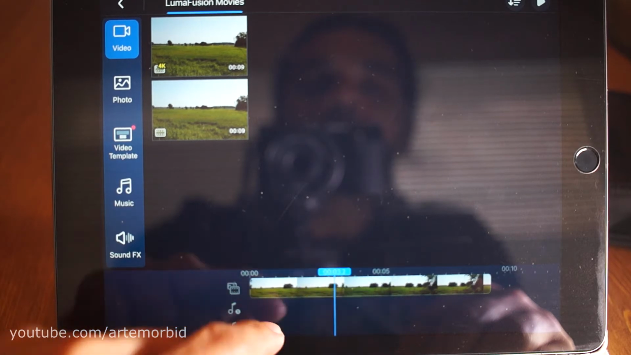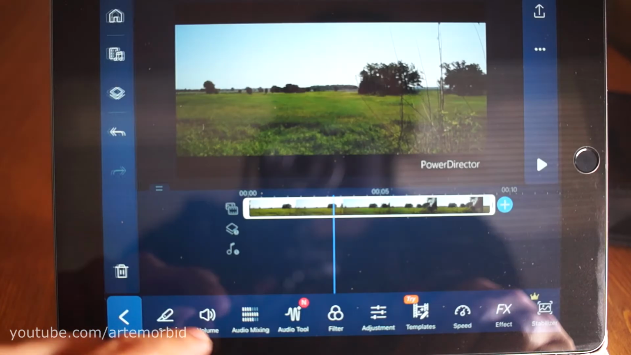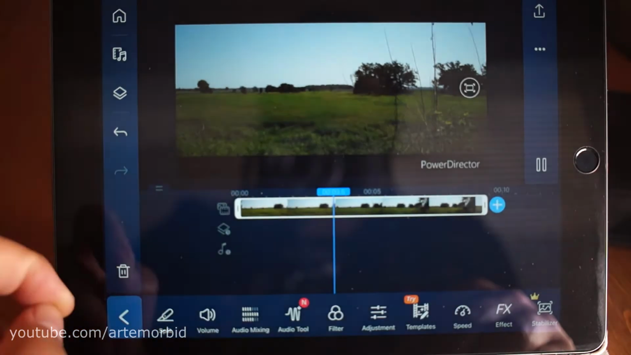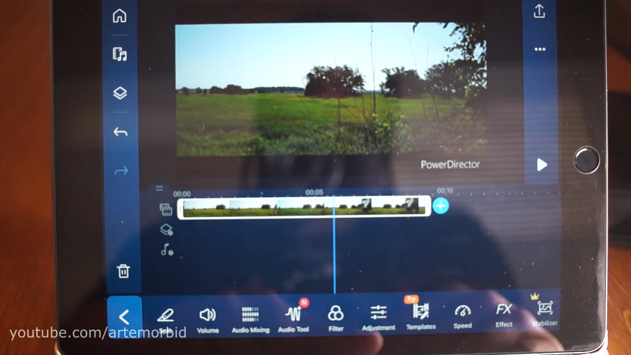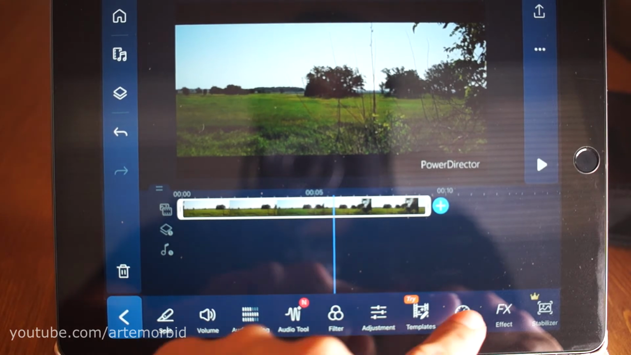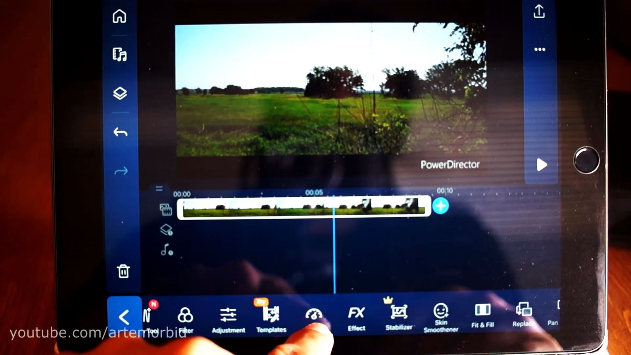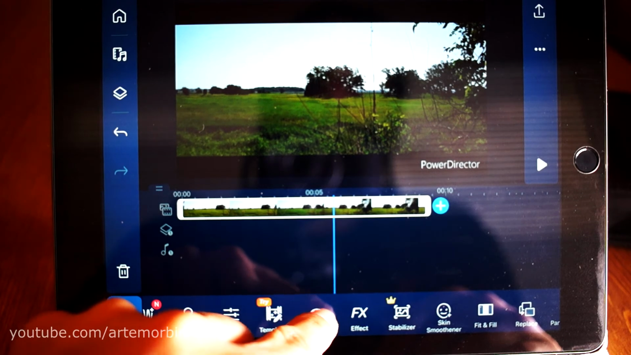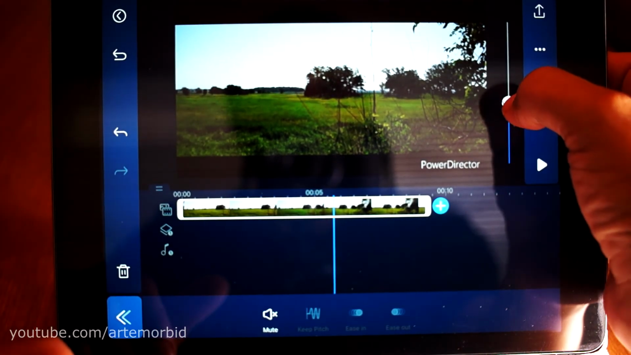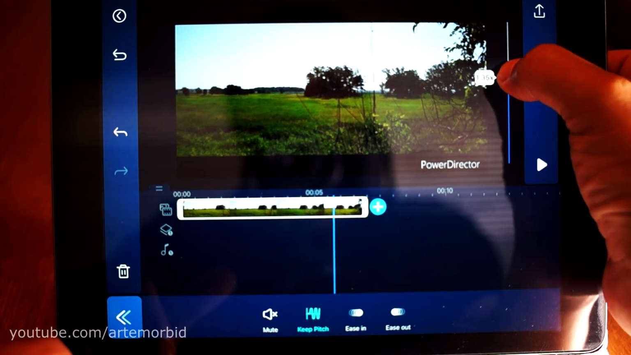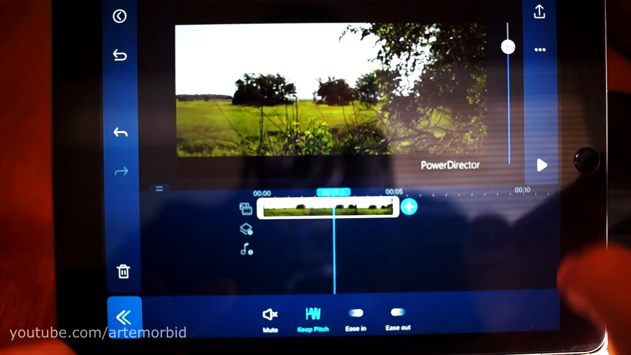What we want to do is, if we want to speed it up, so if we're going to play at normal speed right now, let's just play it at normal speed. Okay, now if you want to speed it up, all you have to do is go down here and then go right there. See that? Speed. So now that opens up this tab, and if you want to speed it up, you want to tap and push up, and now that speeds up your footage.